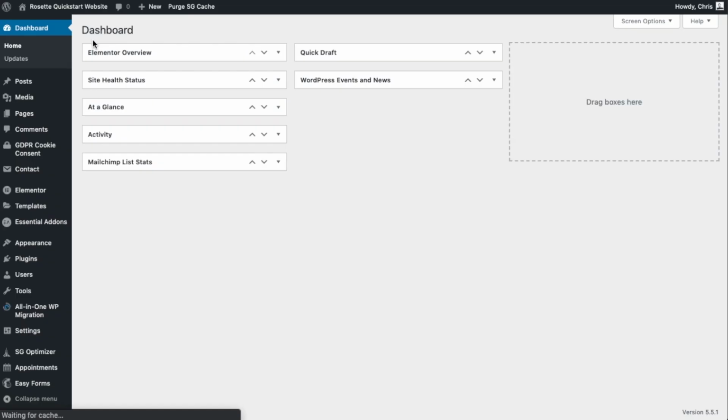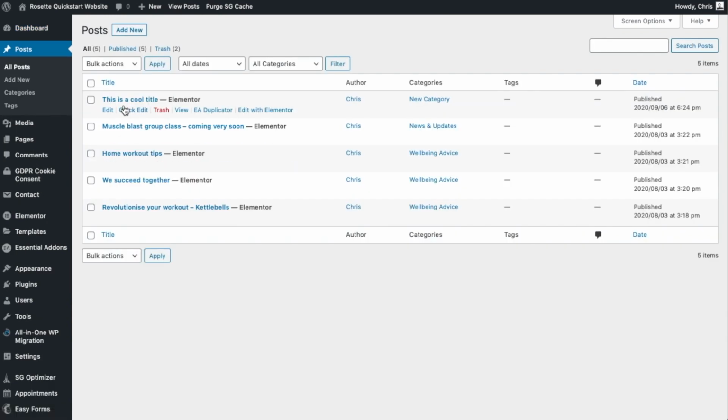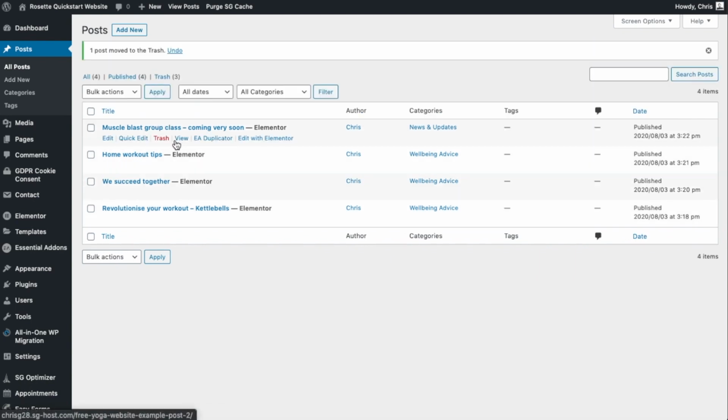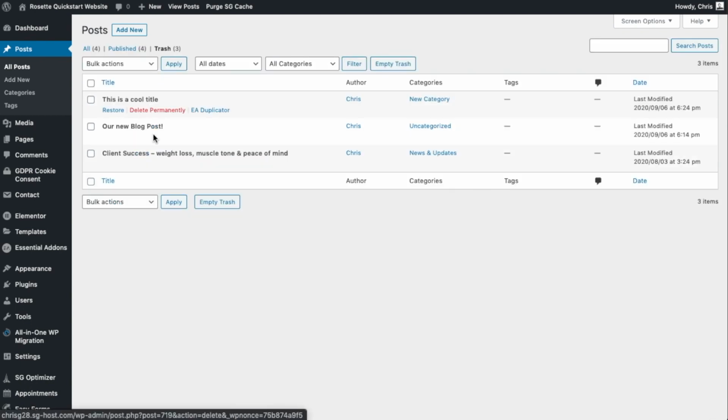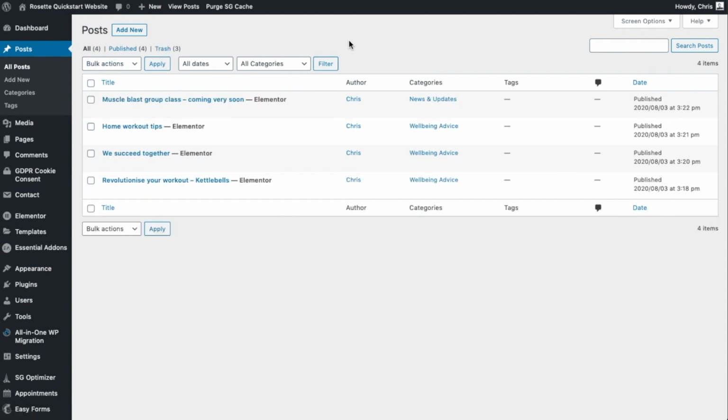So let's go to dashboard, posts, all posts, and we simply want to trash one of these. So I'm just going to trash that one, our new one, and you could just trash any others. By the way, if you go to this tab up here, trash, you can see that you can actually permanently delete all of these, and that keeps your website all a bit cleaner and nicer.